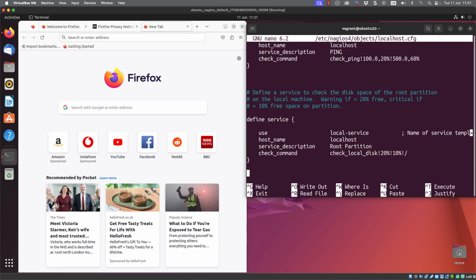But what we want to take a look at is the root partition service, where we're checking the local disk space on our root file system. It would normally monitor this every 60 minutes, but I'm going to change the normal_check_interval, and I'm going to set it to 1, so every 1 minute.